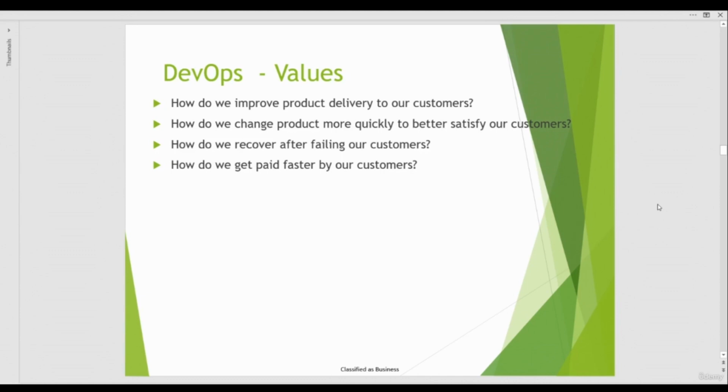So DevOps focuses more on how we improve product delivery to our customers. This is the main focus, how to make customers happy so that they can buy our products and we can make a profit and return on investment. How do we change the product more quickly to better satisfy our customer?